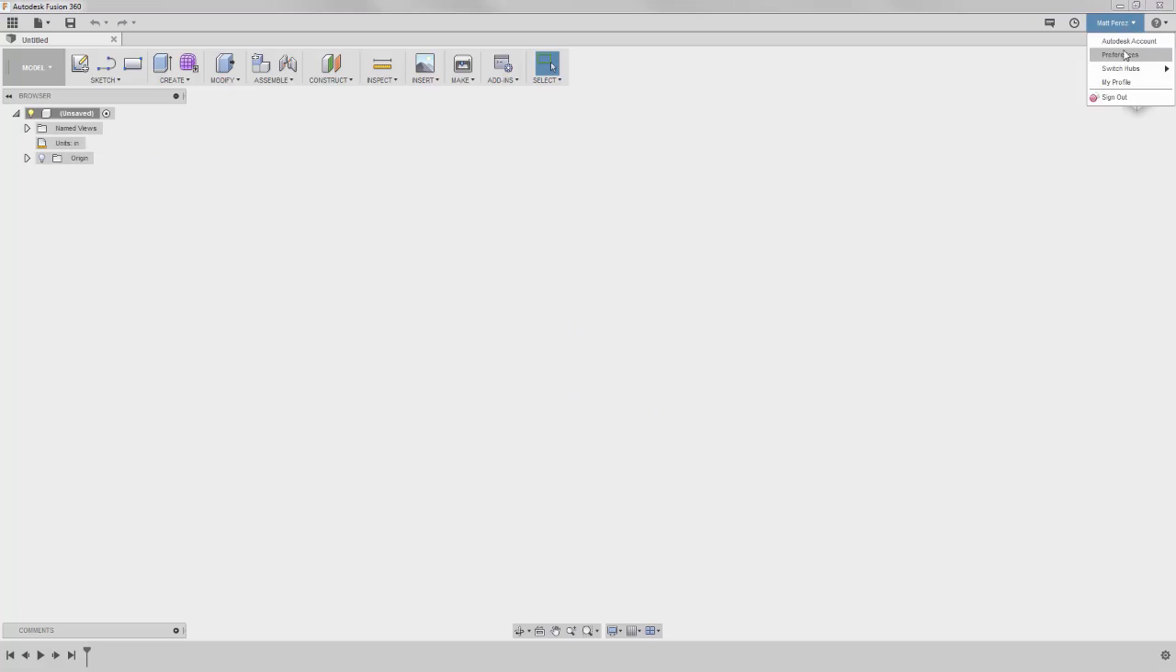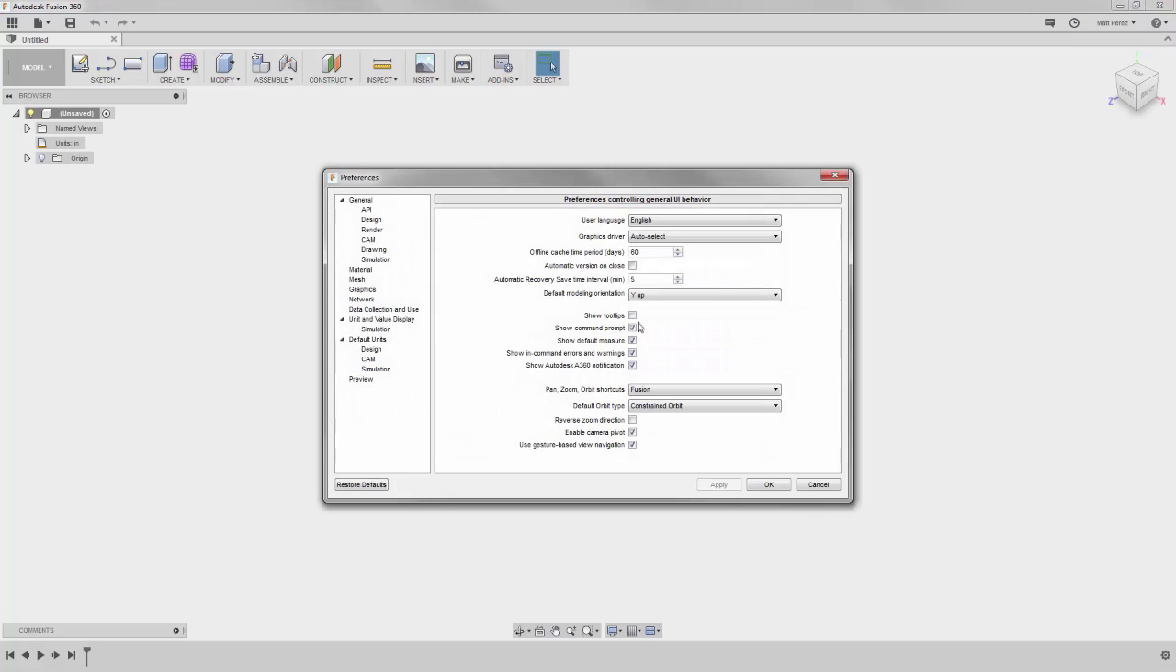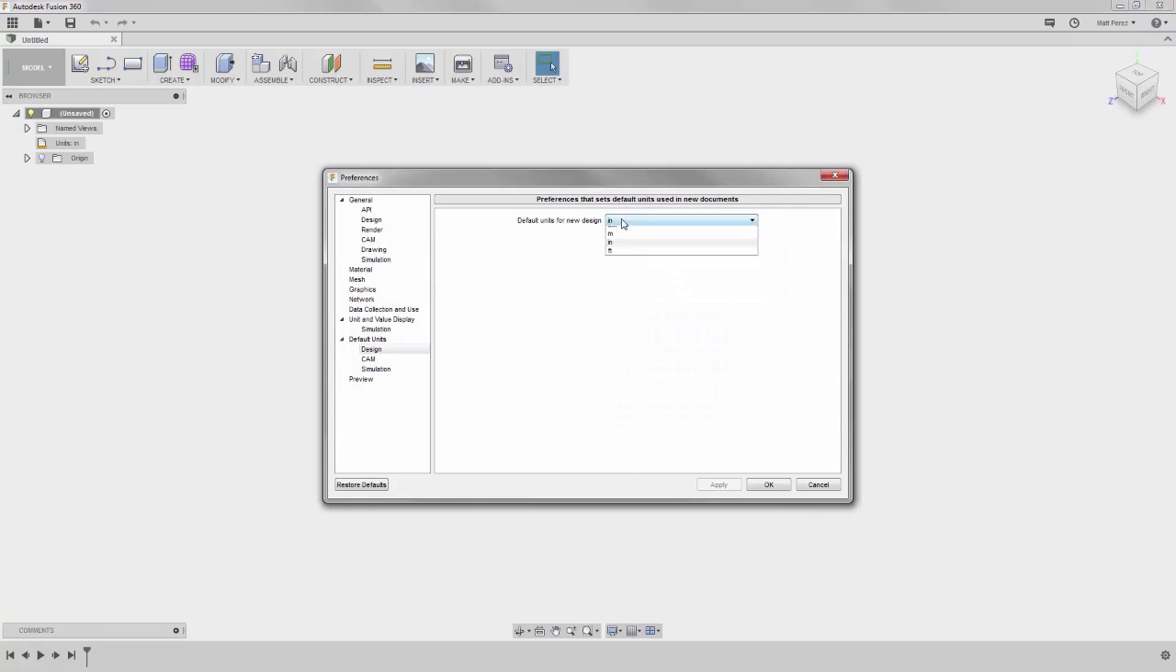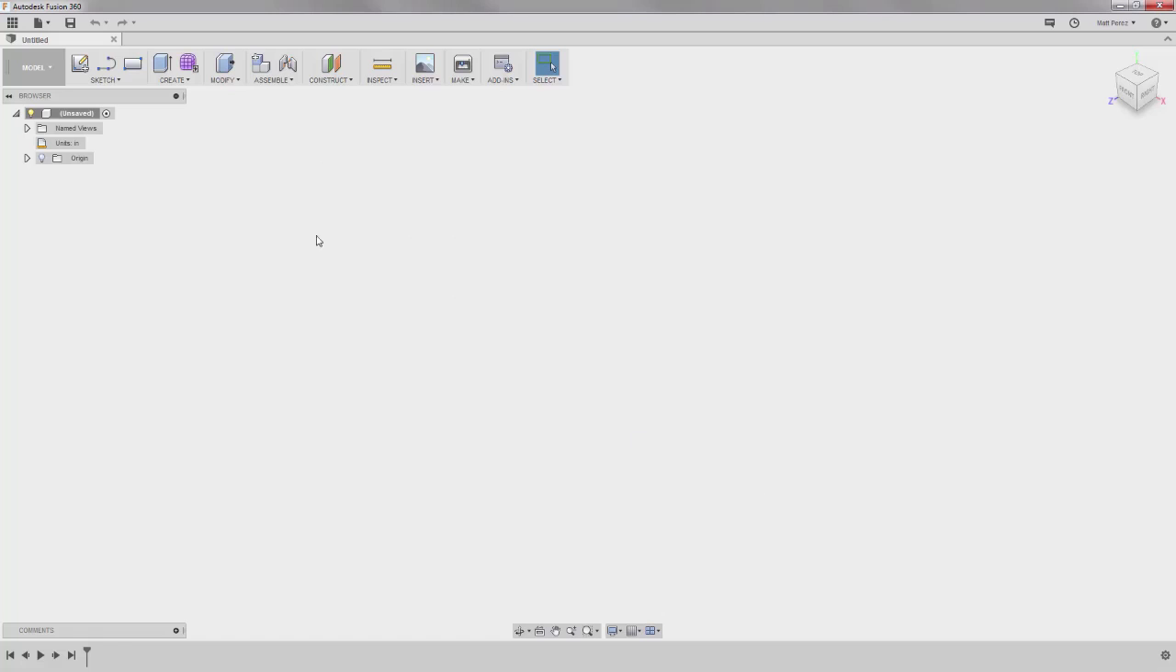You can also set the default units by going to the Name dropdown and choosing Preferences, then going to the default units under Design to set the value to millimeters. I'll click OK and then close the current design without saving. When the new design appears, it has the unit set to millimeters as was set by using the preferences.